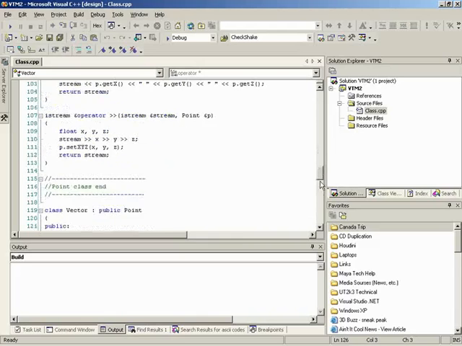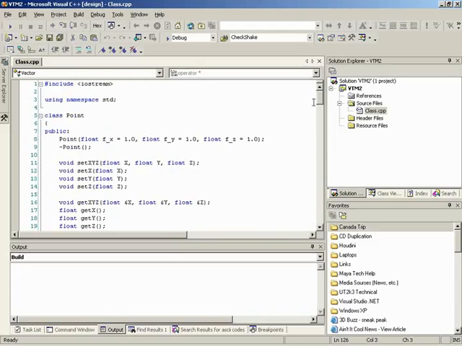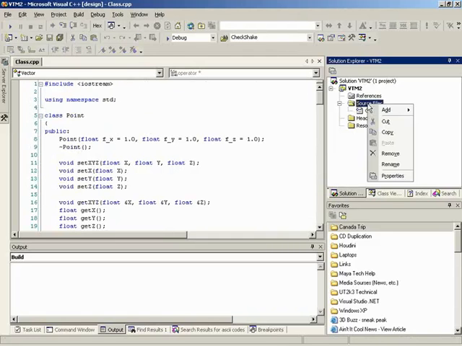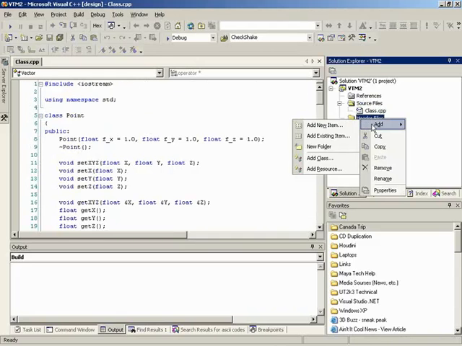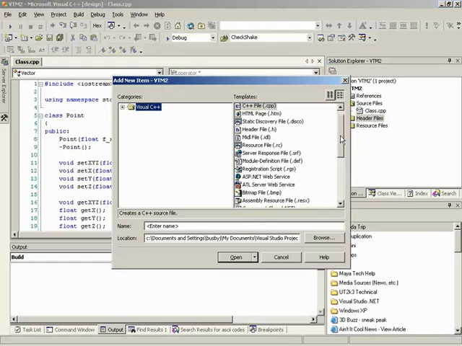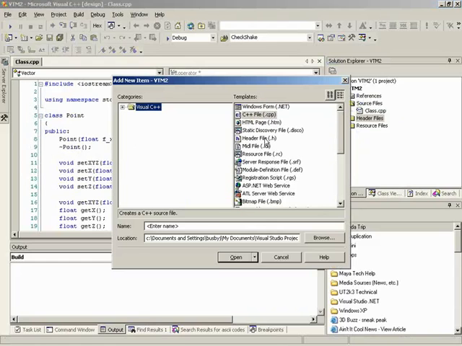So the first thing, let's start off with the point class. First thing, let's create our header file. So let's right-click in our Solution Explorer right here. Let's right-click on the header files directory, go to Add, and say Add New Item. Now we want to create a header file. So let's click header.h right here, and we'll just name this something like point.h.